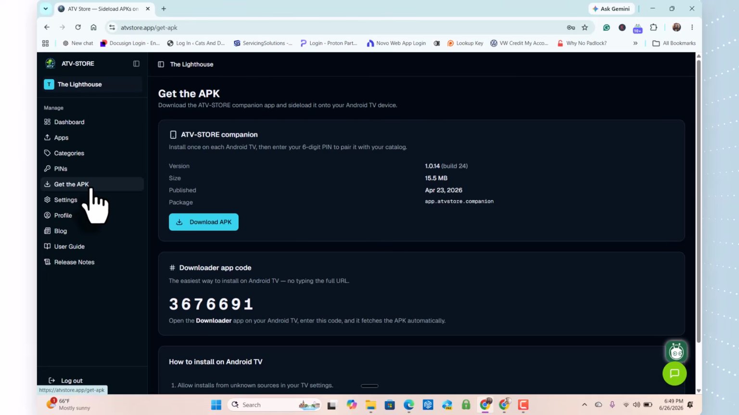All right. So this is the ATVstore dashboard and application where you can go in to their website once you have an account and begin to utilize all of the features that are available to you while you do it.